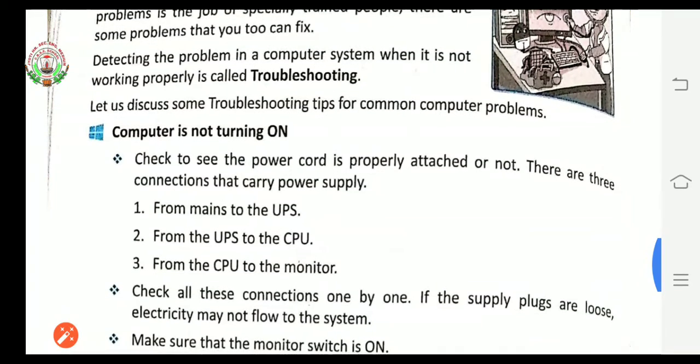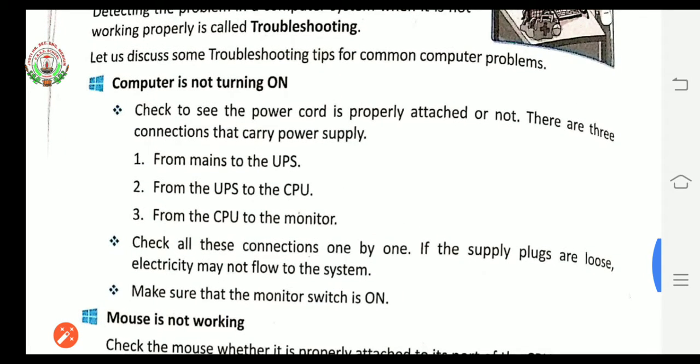First of all, the computer is not turning on. Check to see whether the power cord is properly attached or not. If you are turning on your computer and it is not turning on, then first of all you have to check whether the power cord is properly attached. There are three kinds of connection that carry power supply. First is from mains to UPS, second from UPS to CPU, third from CPU to the monitor. These are the three connections.